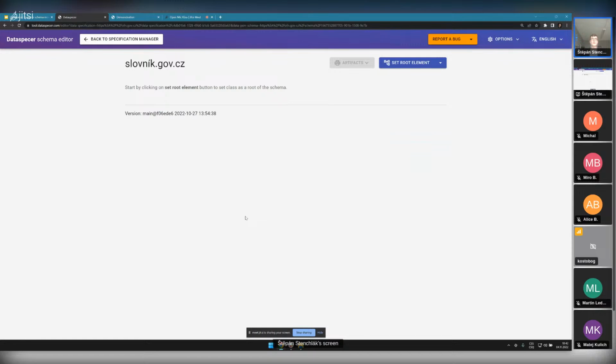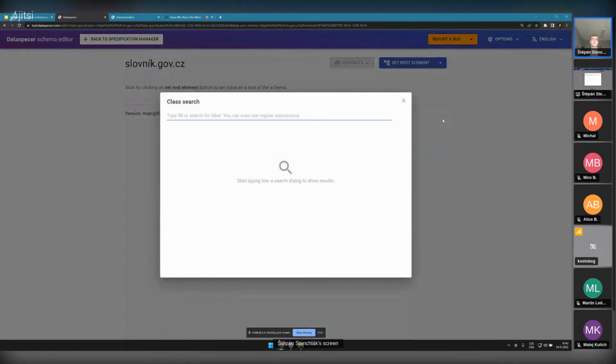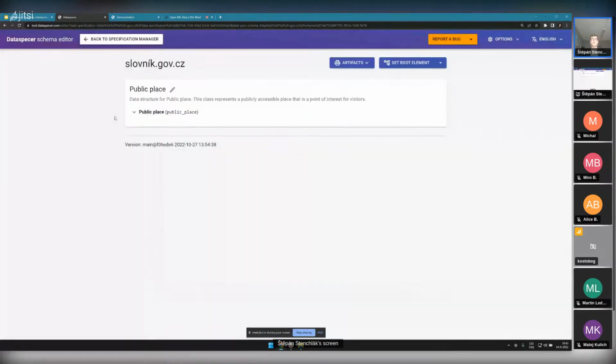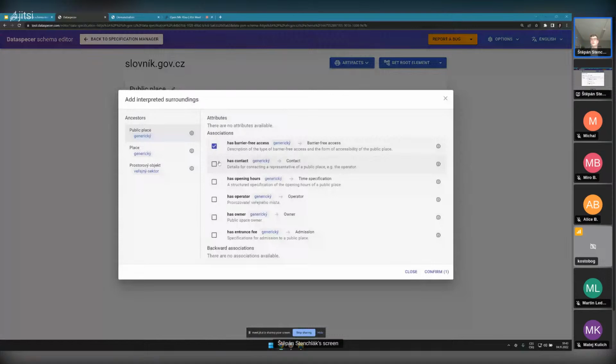The application looks like this. This is the main screen where you do the modeling. Currently, it's connected to the ontology of the Czech Republic, but in the future, there will be many more options. You can connect it to some other sources, or you don't have to if you don't want to. But now you need to select some root entity. For example, we start with public place, which describes some interesting places in the Czech Republic or anywhere on earth. And then by pressing the plus button, we can decide what entities should be in this schema.